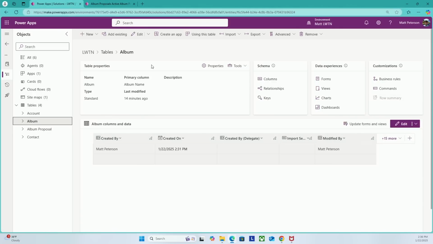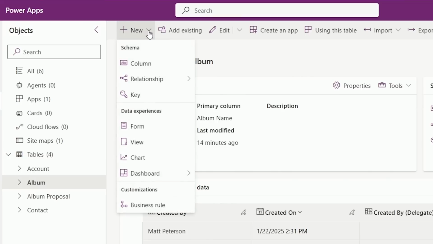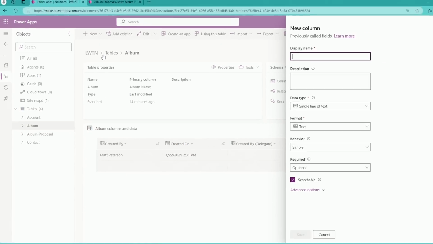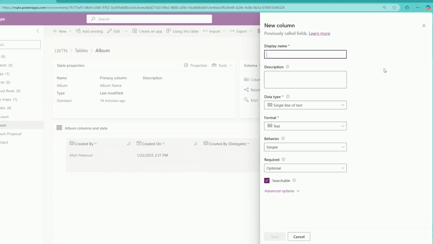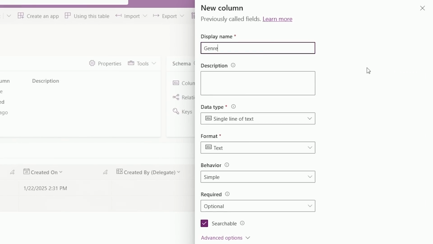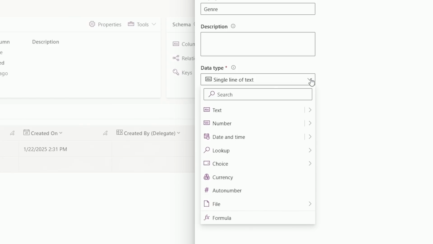And what we're going to do is we're going to add in a new column. So in the upper left-hand corner, we're going to click on new, and then we're going to click on column. And then from here, this is how you add columns to a Dataverse table. Just clicking new, saying I want to add a new column. And I'm going to call this the genre column. Now you'll notice with Dataverse, lots of different data types to choose from. And we'll explain the data types that I've given you once we start making the rest of the app.